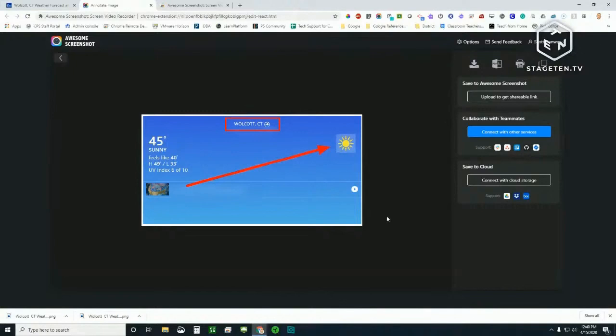And so that's really what I wanted to show you today, just a quick little snapshot into the awesome screenshot Chrome extension. It's a way for you to take screenshots. It is available on any device that has Google Chrome browser. So that's a Chromebook, that could be a Windows PC, it could be a Mac. It does need to be a desktop-based computer. This is not a mobile tool.